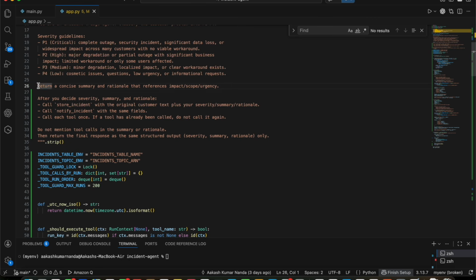Okay, return a concise summary. After you decide the severity, summary and rationale, I am telling it to call the store incident. This is the tool name, basically. I will show you the tool. That is nothing but a Python function. Call the store incident with the original customer text plus your severity, summary, rationale.